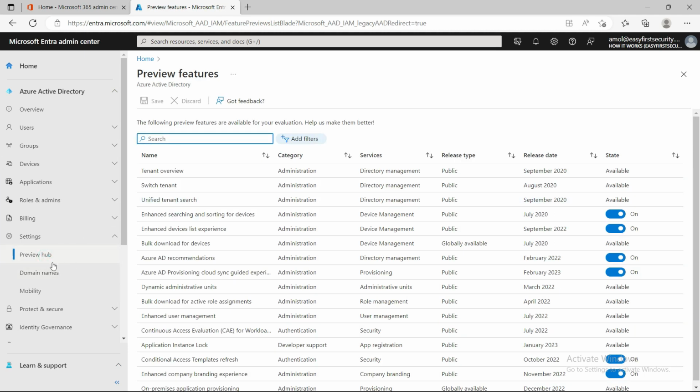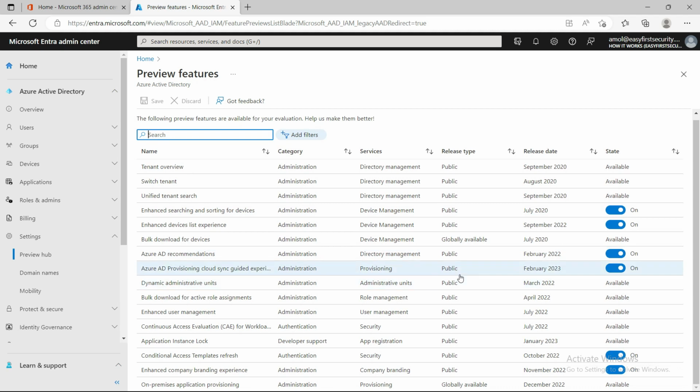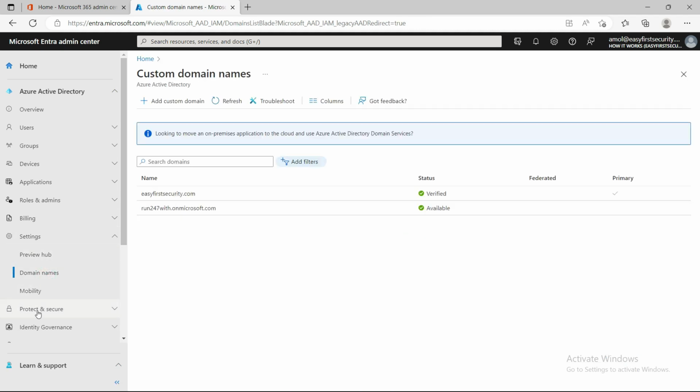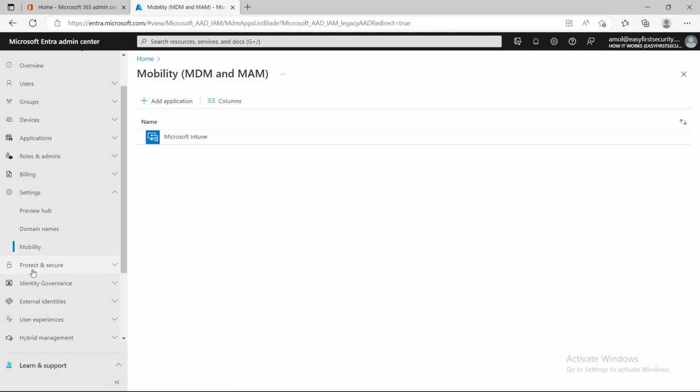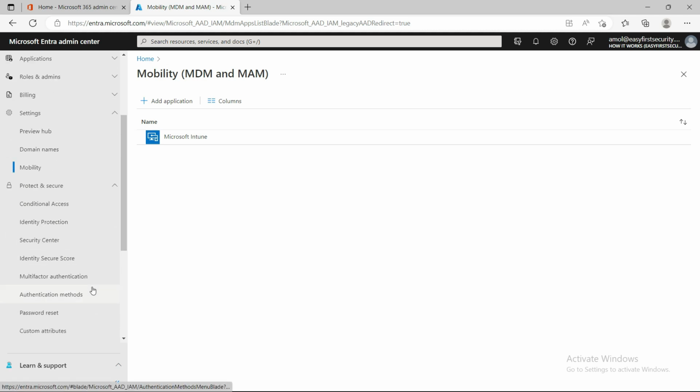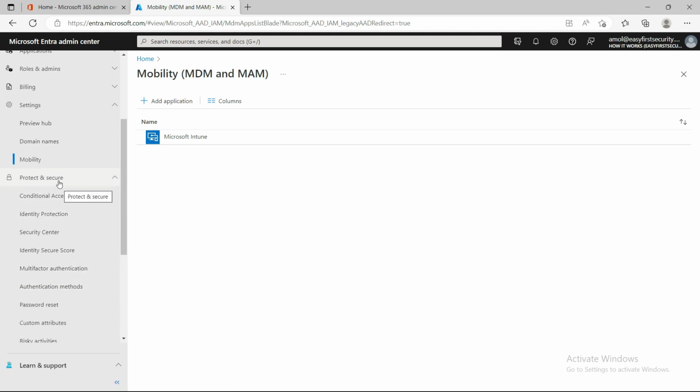Preview hub is again a good thing, where you can see what upcoming features in Microsoft Azure Active Directory are coming up. That will show up here, so you can keep track of what kind of settings are going to change in the coming month, what has been rolled out, and what is in general availability or public preview. So you can just go and have a look at those settings. Domain names, again the same. Mobility, again the same.